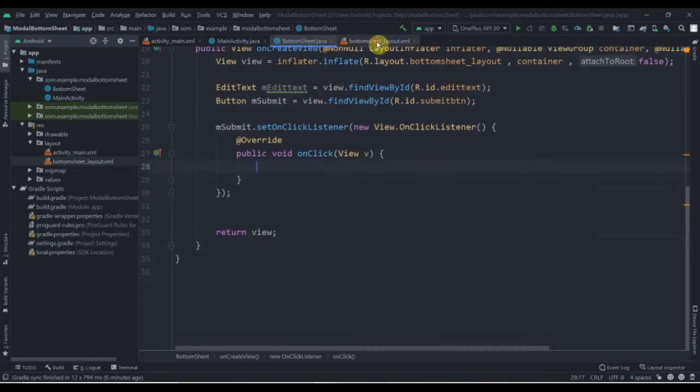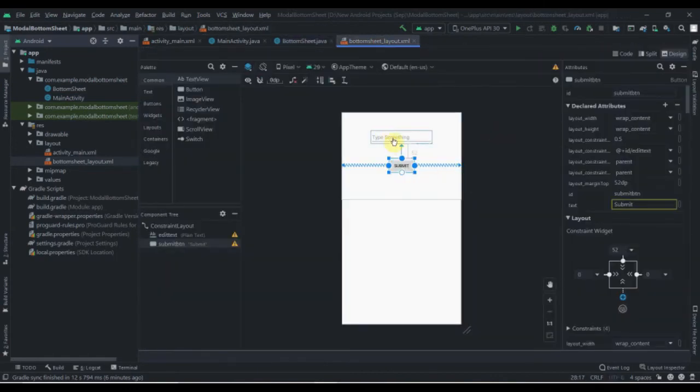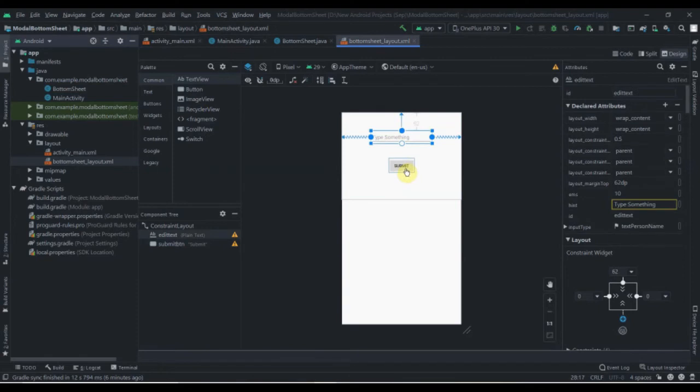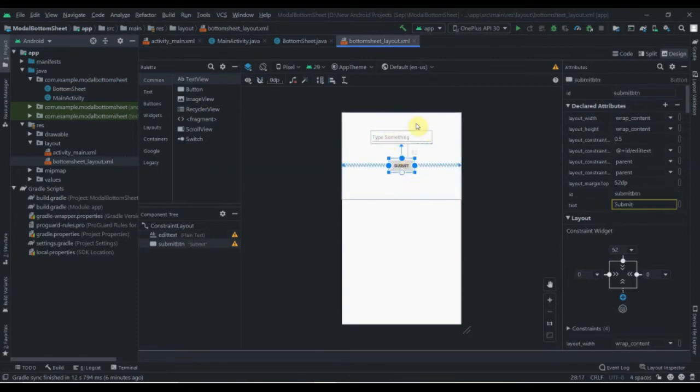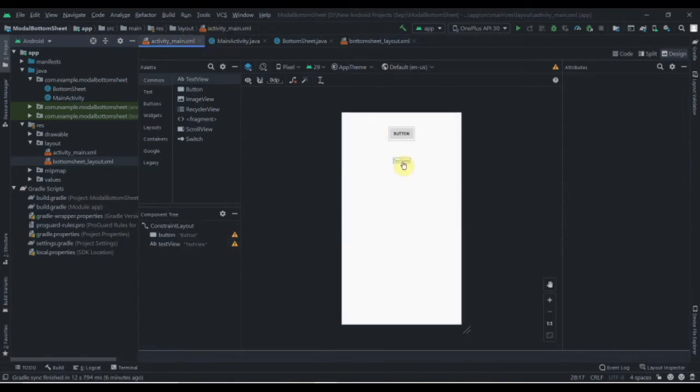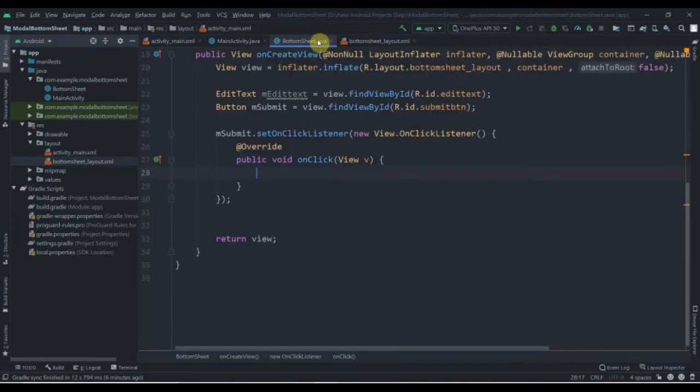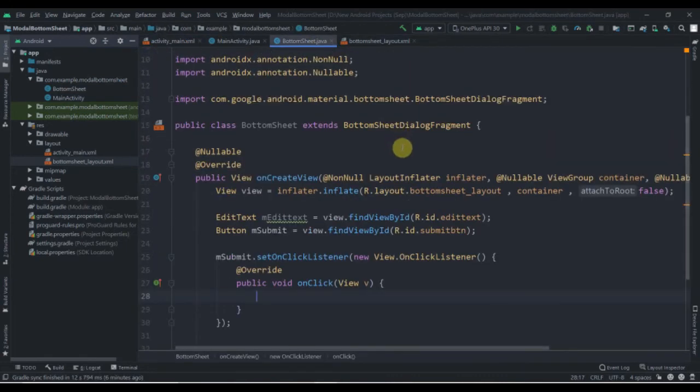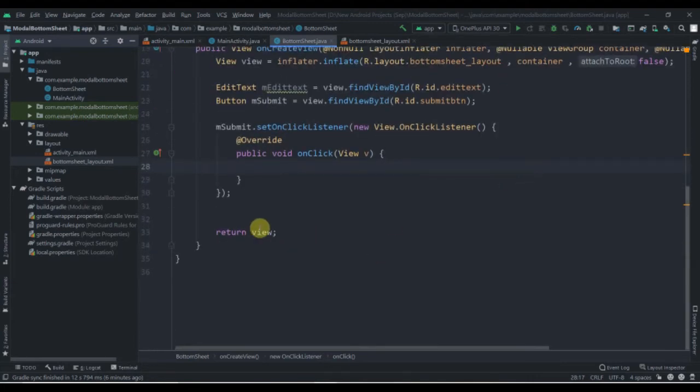So what we have to do, we'll just take some input from here, this edit text, and when we click on this submit button, this sheet will be dismissed and this message will be displayed over this text. So for that we have to create one interface, because fragment and activity communication should not be direct, it should use an interface. So we'll just create one interface here after this return view.